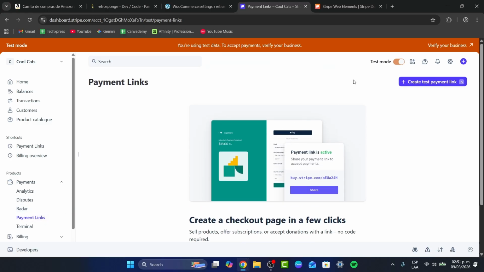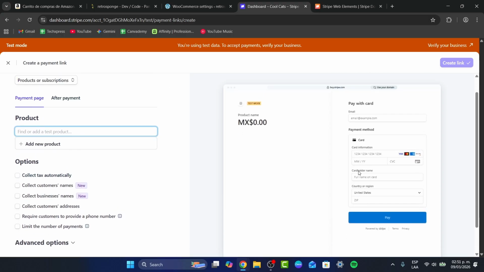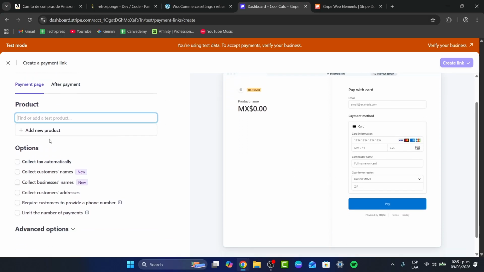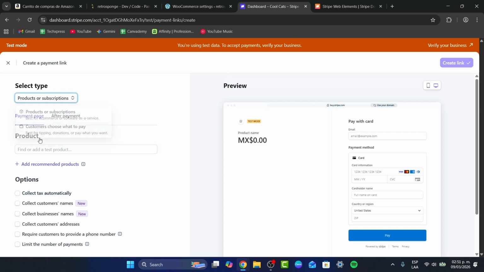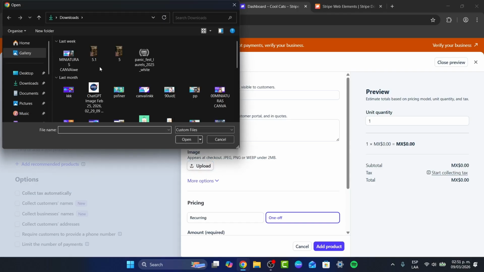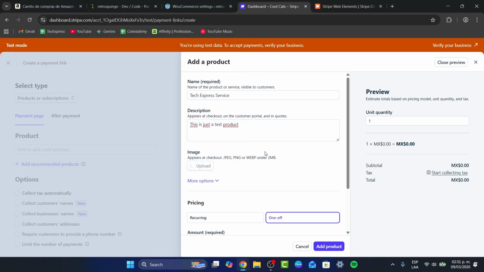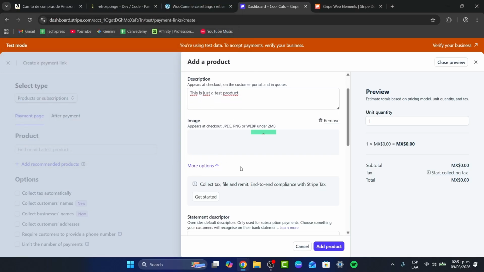Into payment links, I can choose the option that says create a test payment link, and here what you can do is check out how it actually looks, the payment link method. So for example, here it says product or subscriptions, and in the products section it will usually ask you to add your first product. Let's say I wanted to charge for a Tech Express service, and the description, let's say this is just a test product. You can add images, you can add the actual pricing of your product. In this case, let's say I focused only on this. Here is the image.